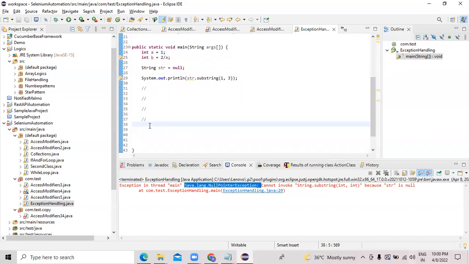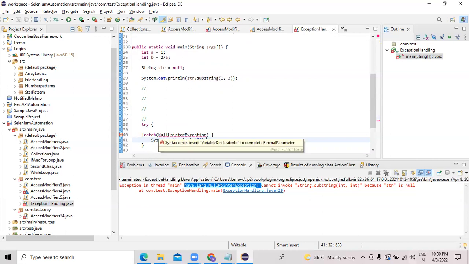So in those cases, you will put your code in the try block, and in the catch block you will say null pointer exception. Then you will write here in the catch System.out.println or some message. If you want to write your own message, you can write that. This is how you have something called a try catch block.